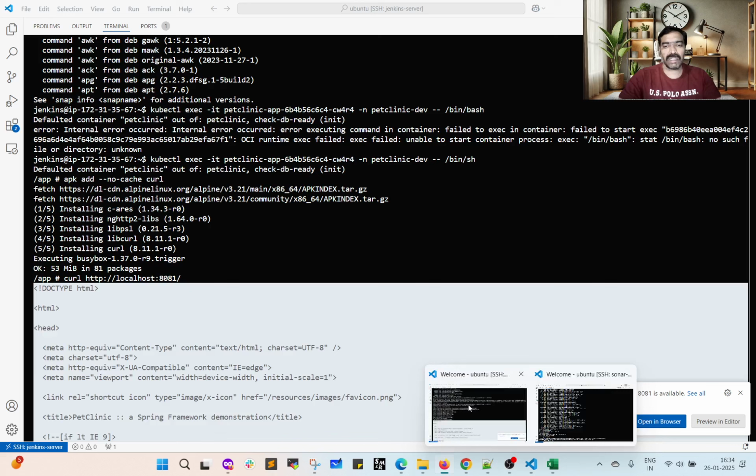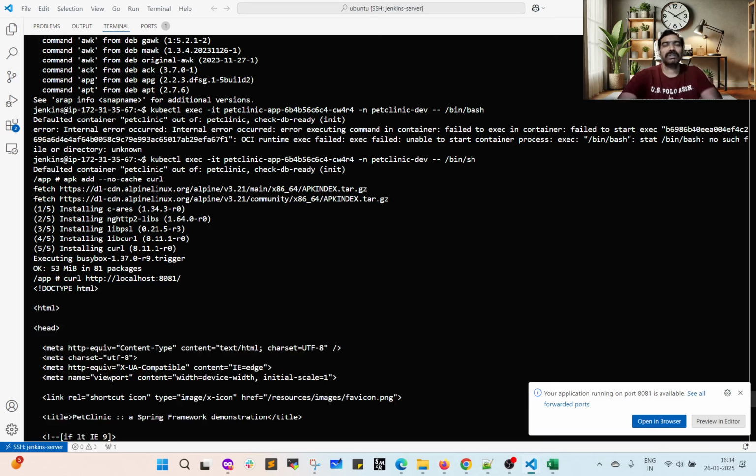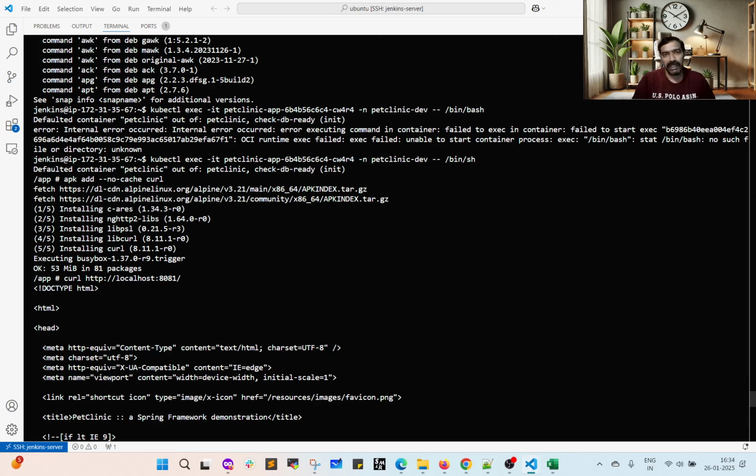So this is the project, guys. We have created an EKS cluster, and there we have configured the Jenkins server and SonarQube server, and finally we have deployed our Spring Boot application using a CI/CD pipeline along with Helm charts.